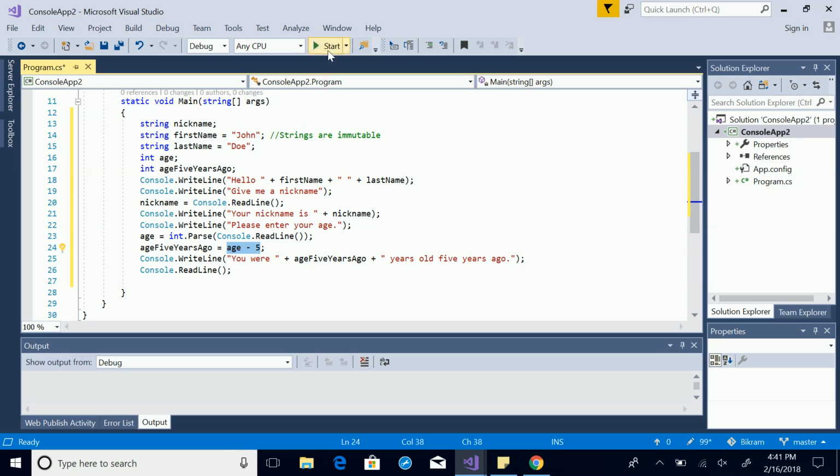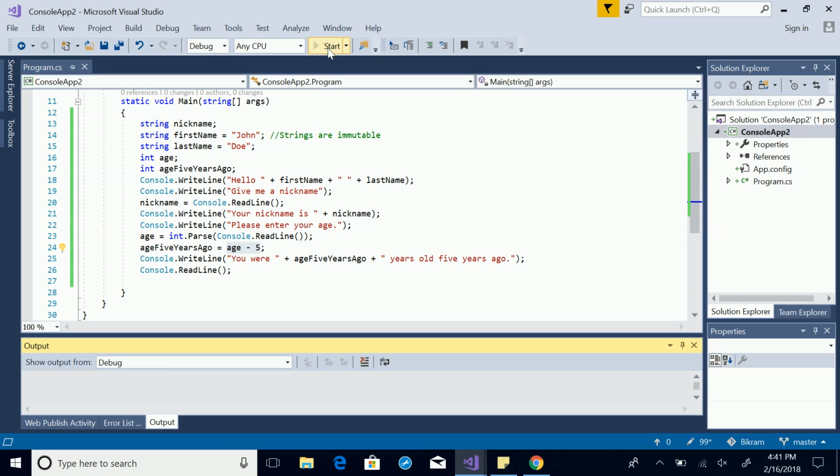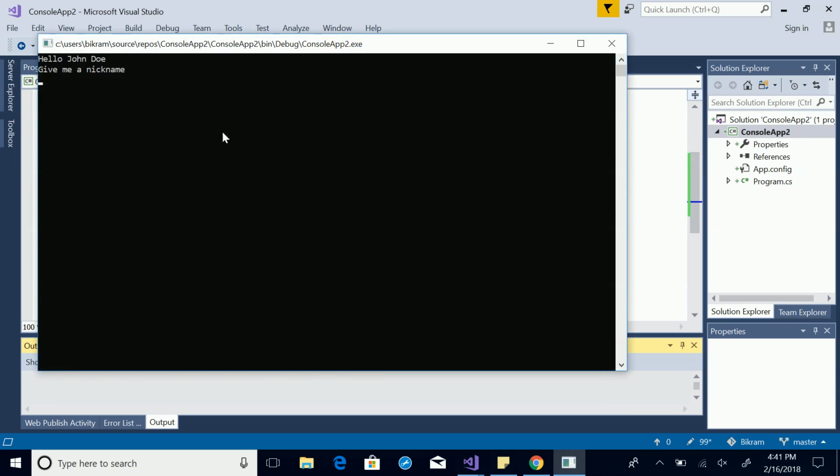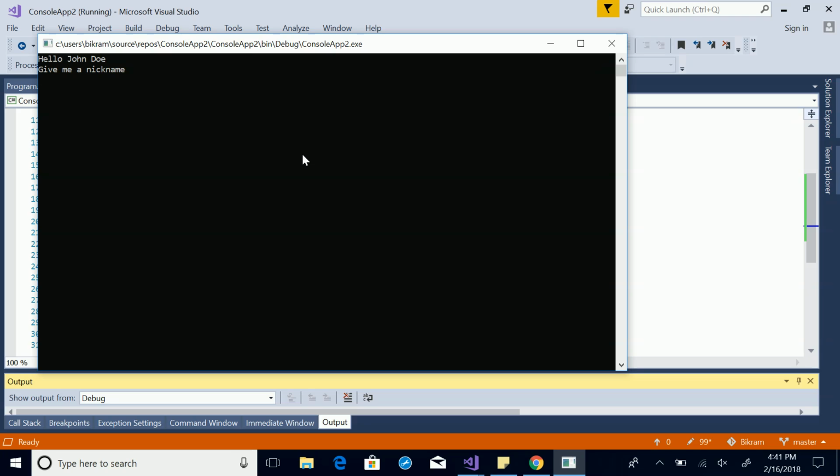We're going to see how it looks right here. So I'm going to run it. You can run it with the start button, or you can do debug and start building, or there are many ways you can do it. I'm going to give it a name. It says hello John Doe, and give me a nickname. I'm going to say my nickname is probably just James. It says your nickname is James, please enter your age. I would say I am 56 years old. It's going to say you were 51 years old 5 years ago. So it actually gave us the right result.